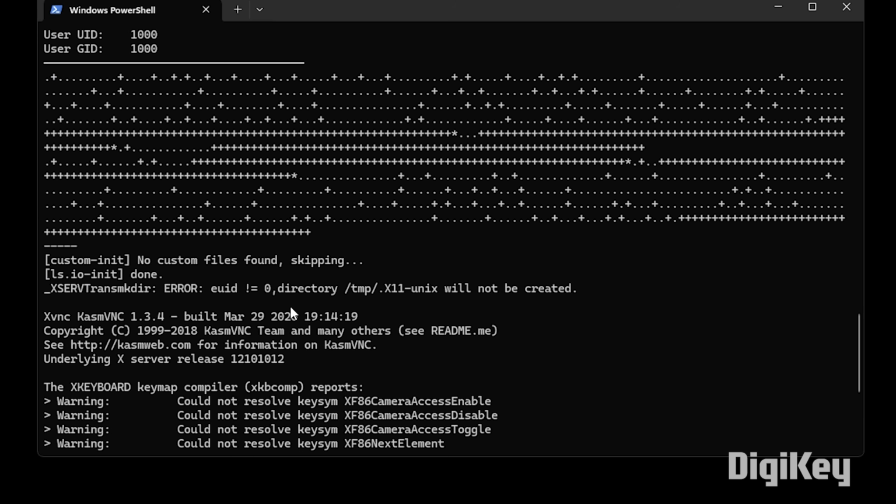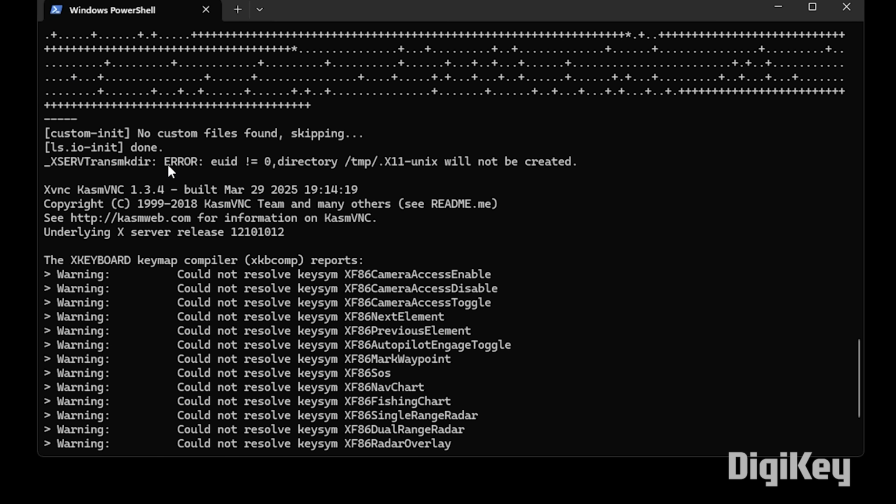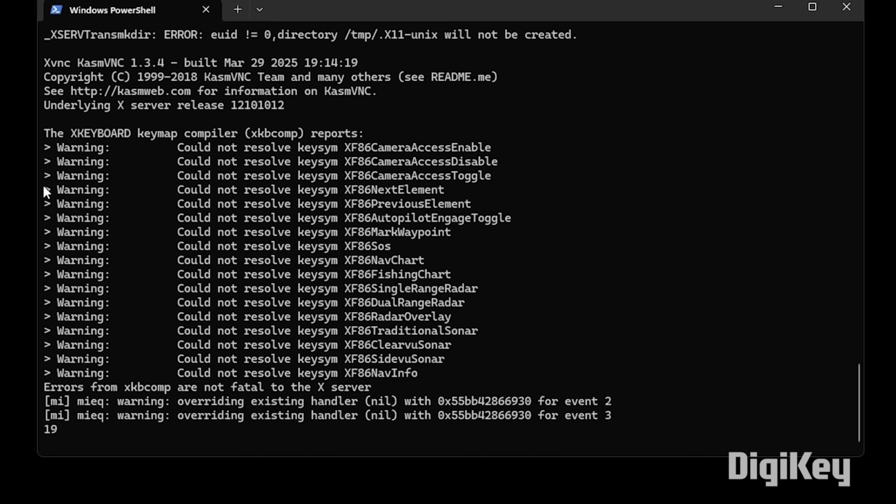You can look through these. Some of these errors and warnings you can ignore. Like this one you can ignore, and these warnings you can ignore.